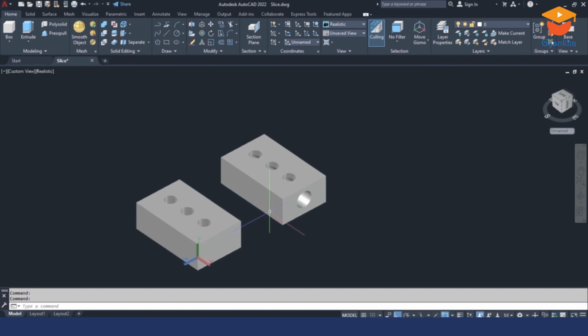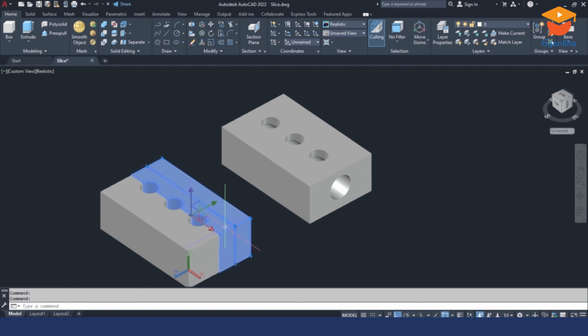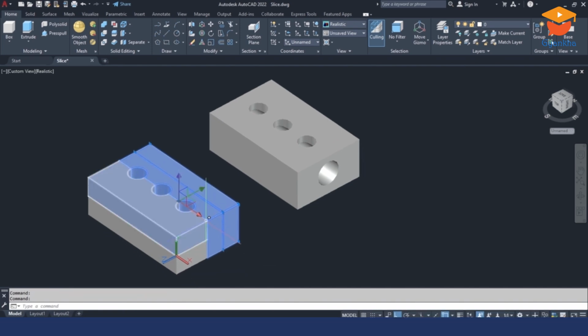Next method, if you go to Slice, select the object, enter. Here we have 3 points. This is the most commonly used method. Select these 3 points, the first point, the next point and the next point, enter. Now you can see it is sliced like this. This does not depend on the UCS. Without using UCS, you can simply cut your 3D object.